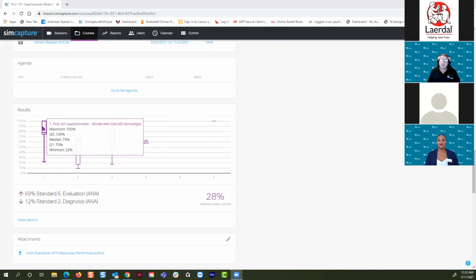I can see with this post-session evaluation that the scores are quite high, and that's probably where I'd like them to be. And I can also see my pre-learning here. I can also see my top performing category here, which is standard 6 evaluation at 69, and my bottom performing category is diagnosis at 12%. So I can see there's something probably going on with my students in terms of critical thinking and analysis.